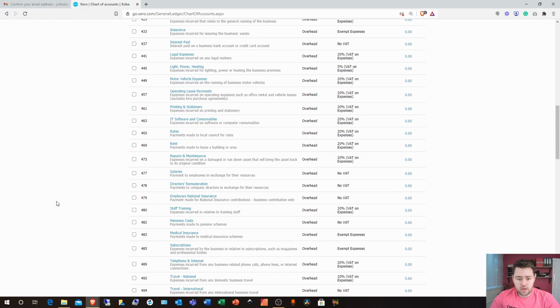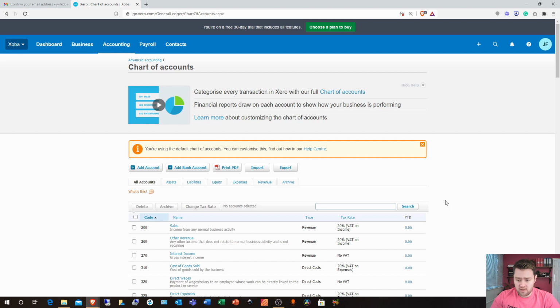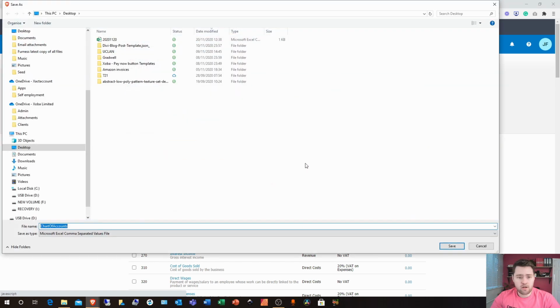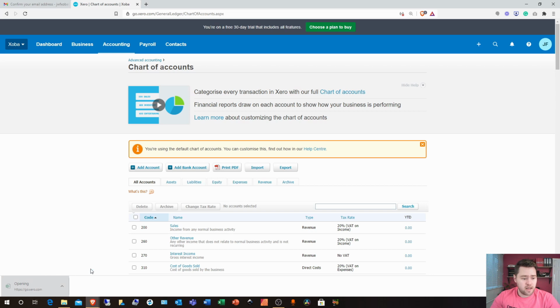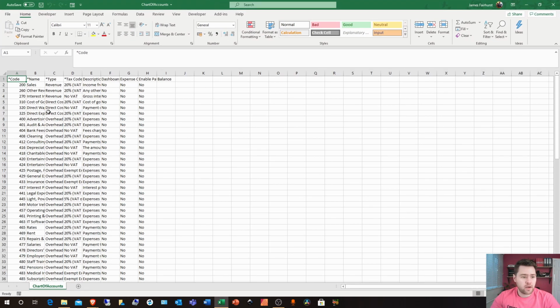Okay, so in terms of actually going through these categories and tailoring them, it's probably easier to click export and download them. You can put them in Excel where you can edit them easily. Let's just have a look. Okay, so you can see that there's a code, so that's the number. There's the name, so that's the name of the account.